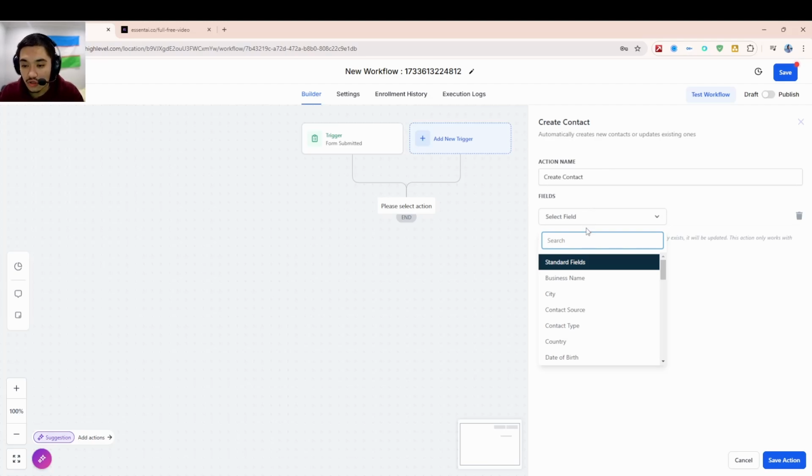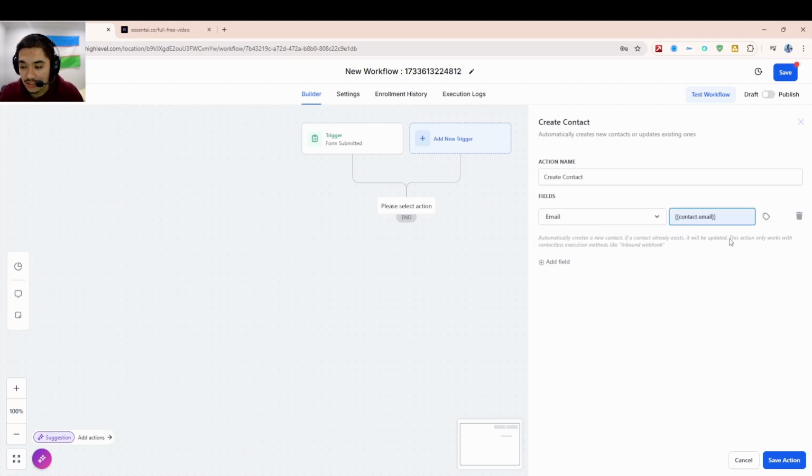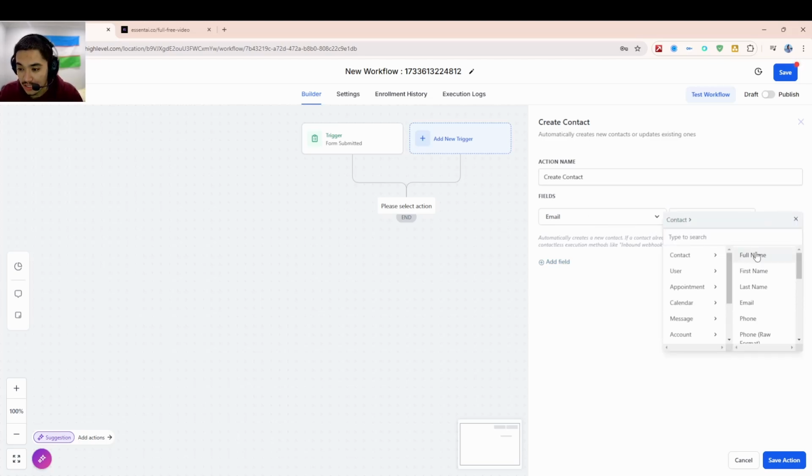So you're going to go to your fields, you're going to do it by email. You're going to select this. You can do contact email, but you're not going to be able to do it like this. You're going to have to click this tag button. You're going to go to contact, and then you're going to go to email right there.